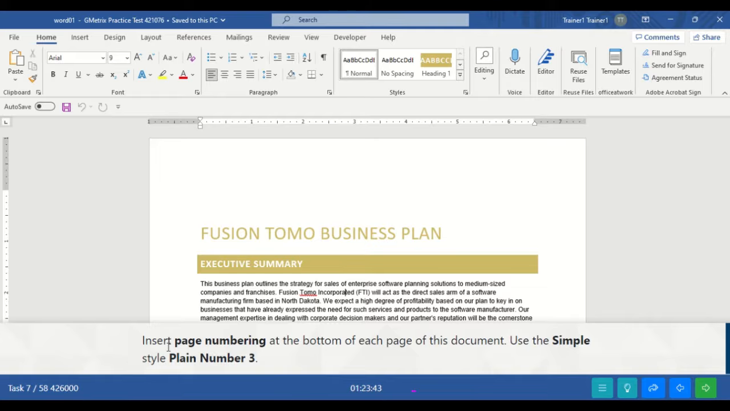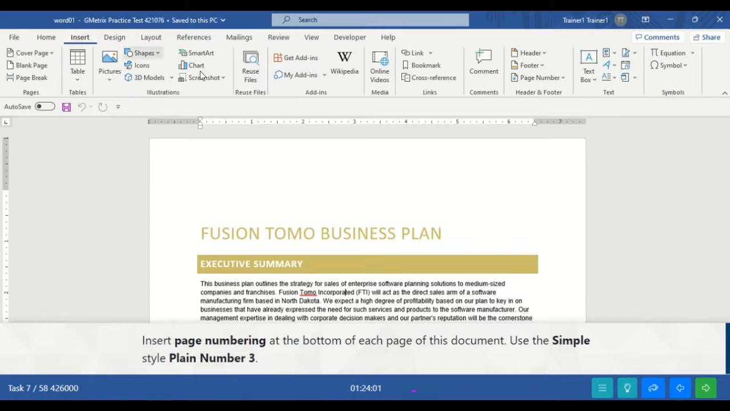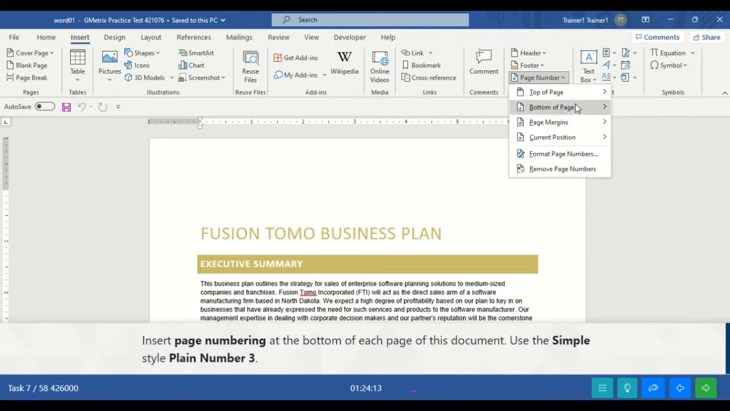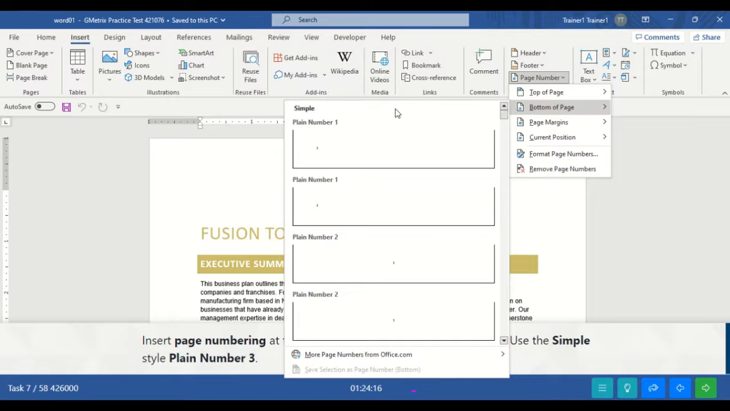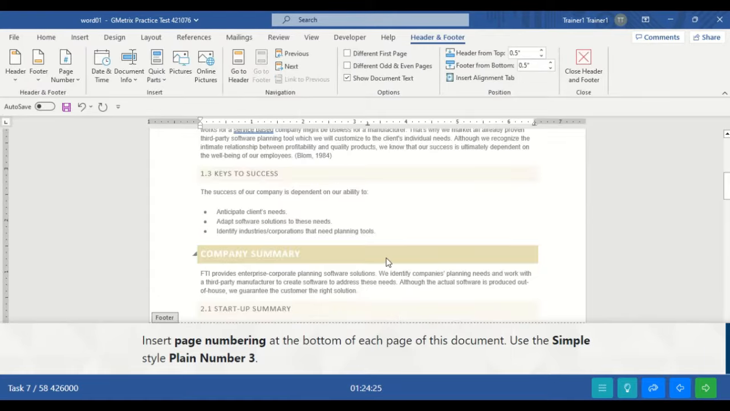Task 7. Insert page numbering at the bottom of each page of this document. Use the simple style plain number 3. So to do this, you click on the Insert tab, then in the Header and Footer group, you select the Page Number drop down. There is a drop down arrow next to Page Number. Now you select Bottom of Page, then under Simple you select Plain Number 3.